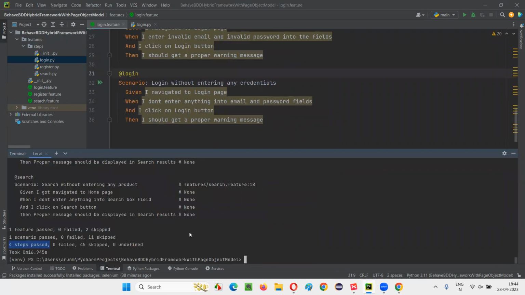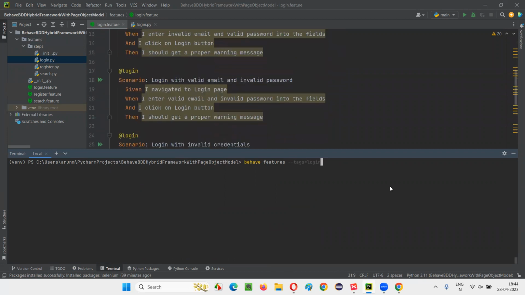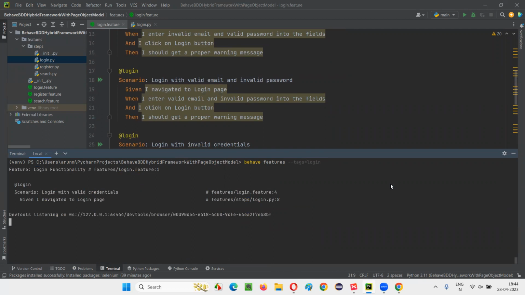Now run this from the terminal and say cls and say behave features hyphen tags is equal to login. You mentioned the tag name as login. There are 5 scenarios having that login tag. All should run one by one. Press enter. If everything is getting passed, whatever we have automated in this login functionality is successful.